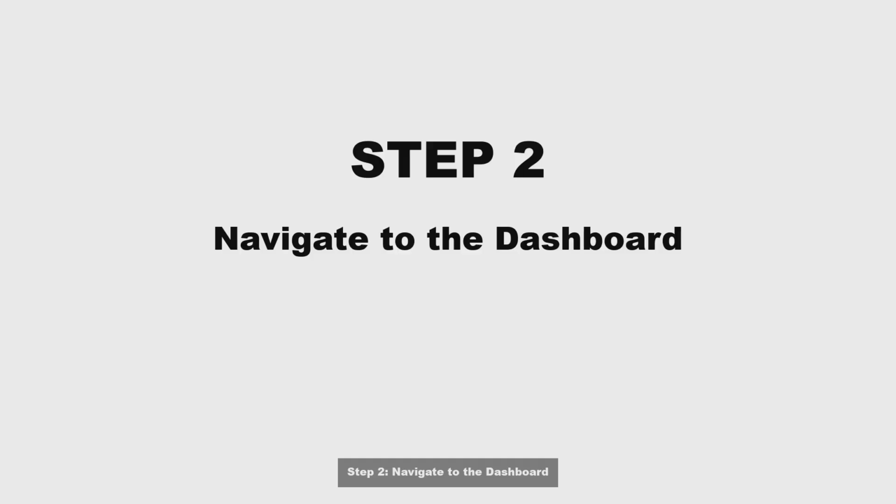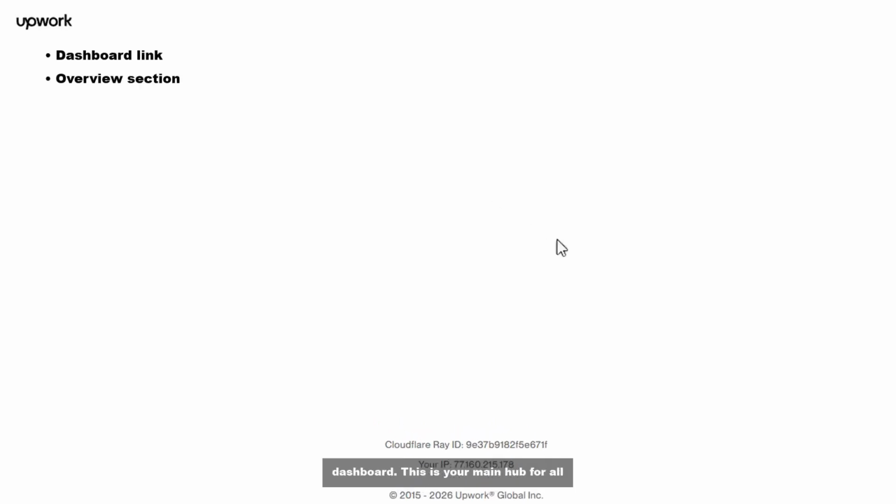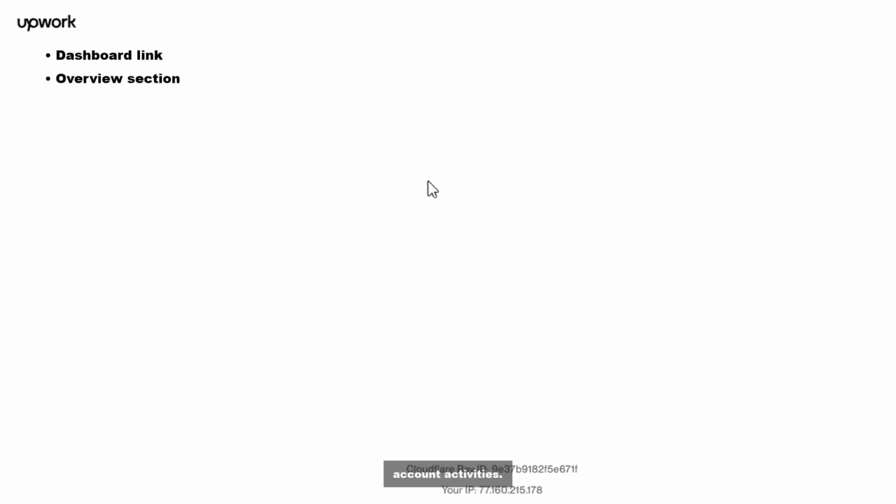Step 2. Navigate to the dashboard. Once logged in, you will be directed to your dashboard. This is your main hub for all account activities.